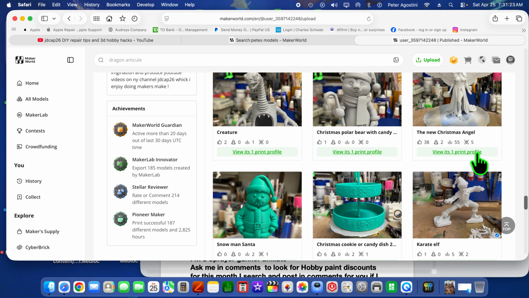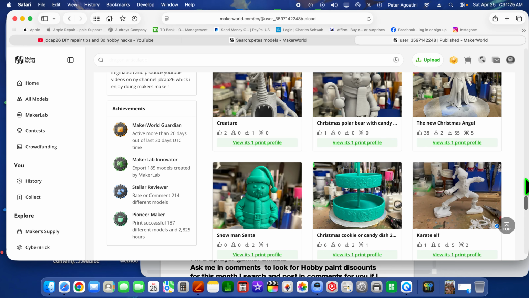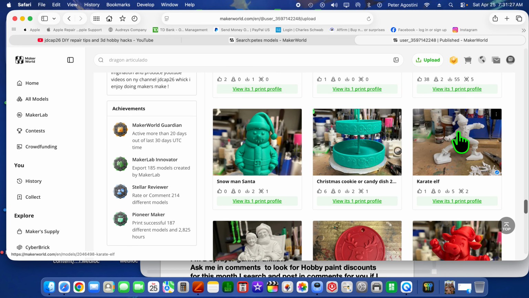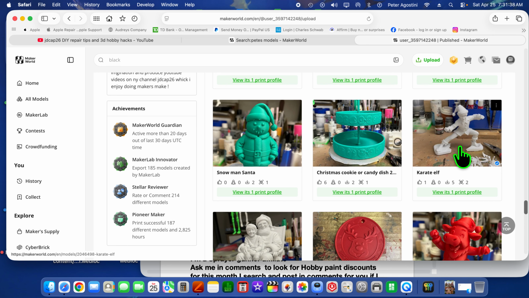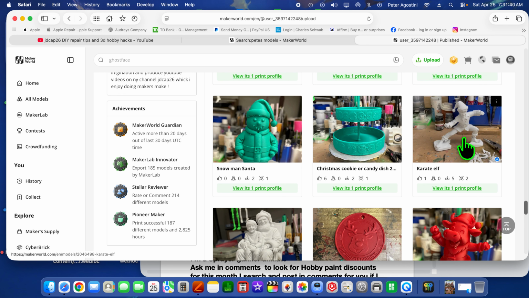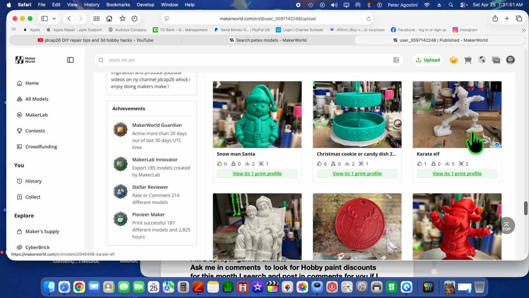Download it right there and give it a thumbs up. This Karate Elf is actually, what's his name, Jackie Chan. Okay, so it kind of looks like Jackie Chan when you print it out. If you do it in studio, you can do all the colors you want. Green, the color of the face, color of the hat, in the studio, or you could just hand paint it.